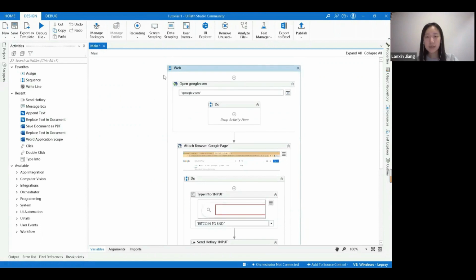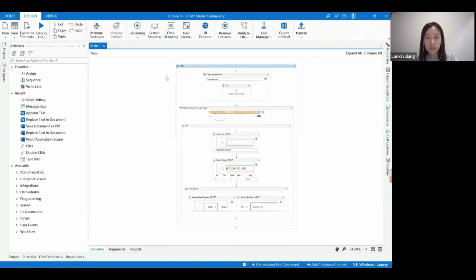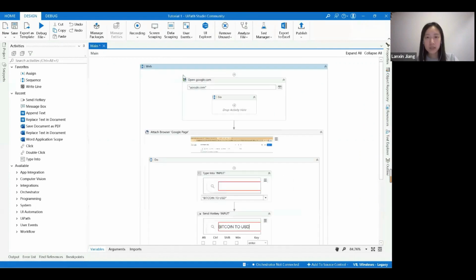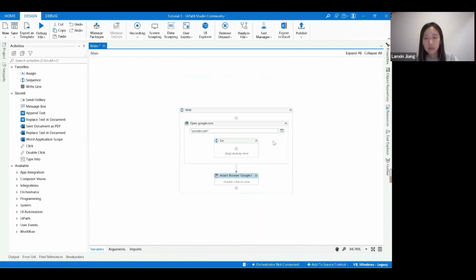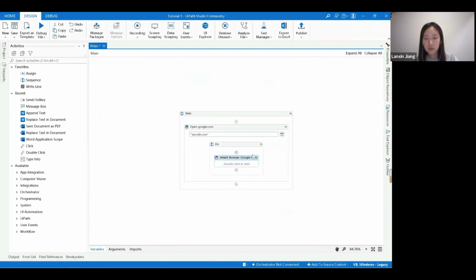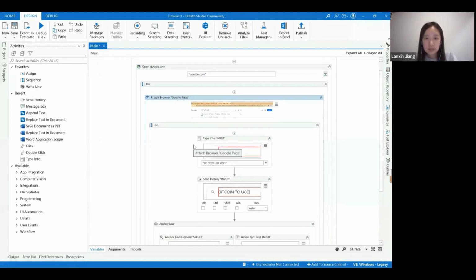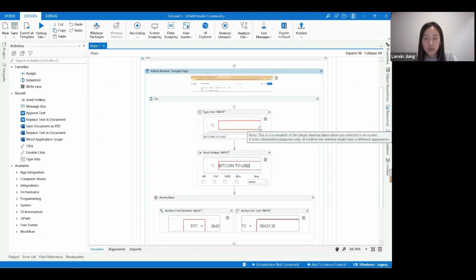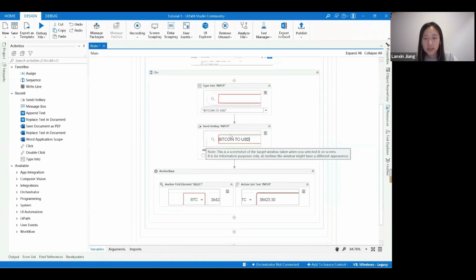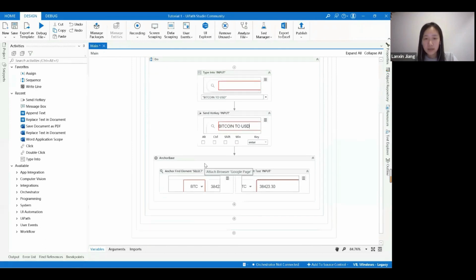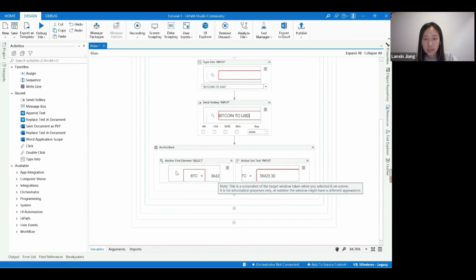And it automatically generates the workflow. It captures what we did before. The first step is open the Google Chrome and go to google.com. And then actually we should put this into the do because they are all conducted within the open google.com activity, right? So the second step is type into the search box Bitcoin to USD, and then we send a hotkey, and then we find the value and also added one anchor.